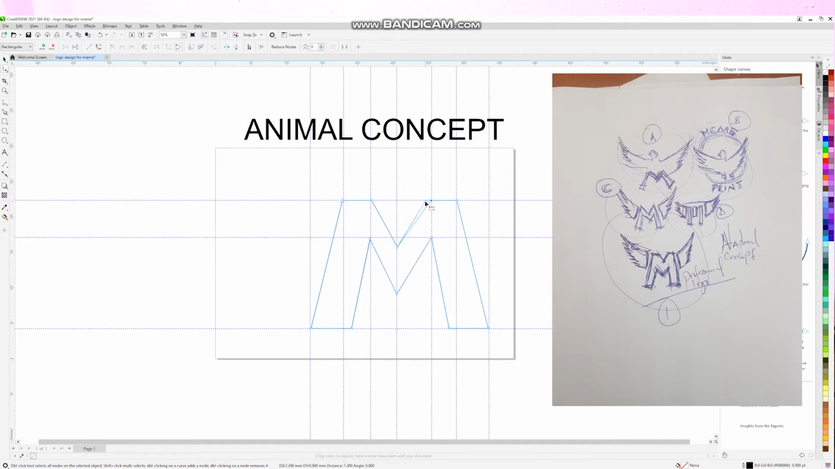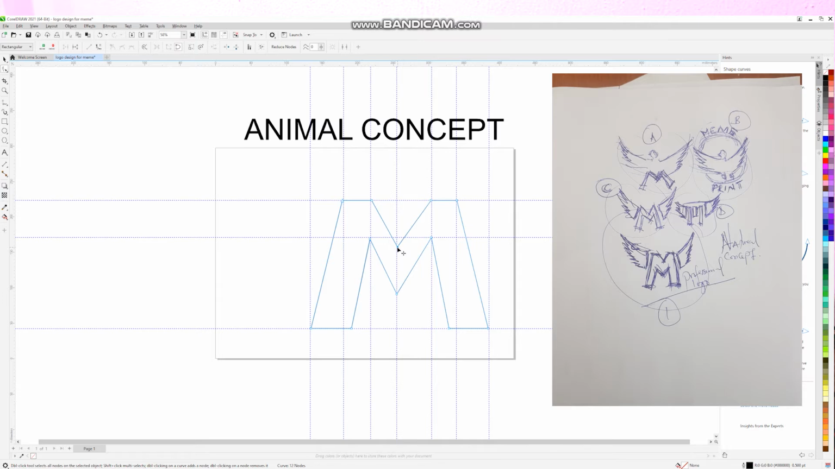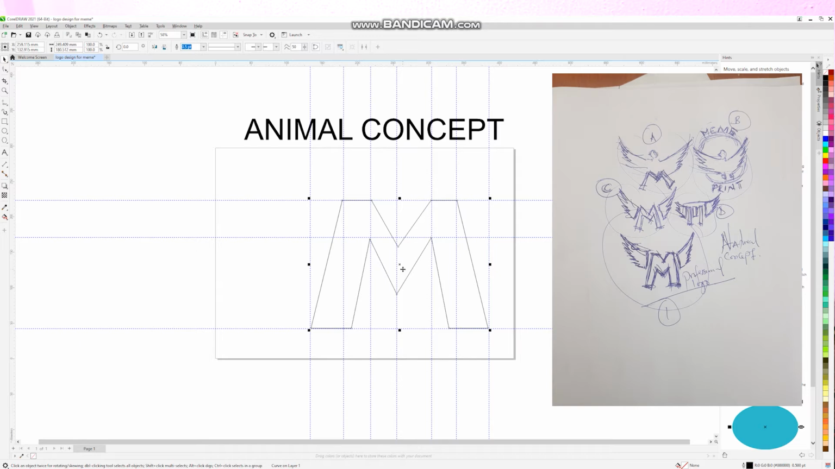From the way it is, it seems one part is still bigger than the other. Shift this. So we have succeeded in creating our M. What is left now is the wings.